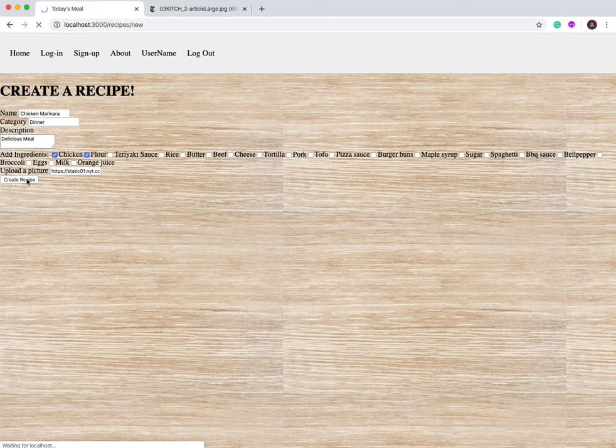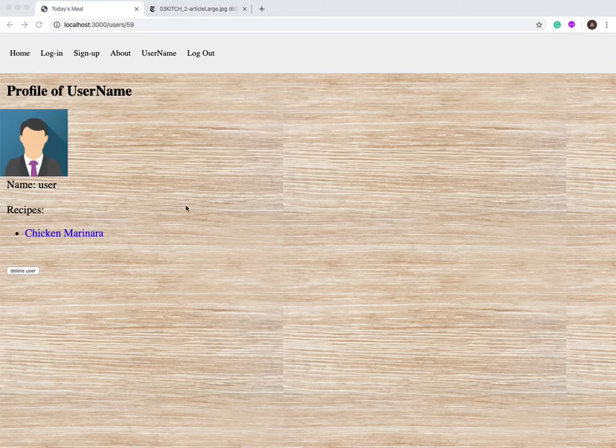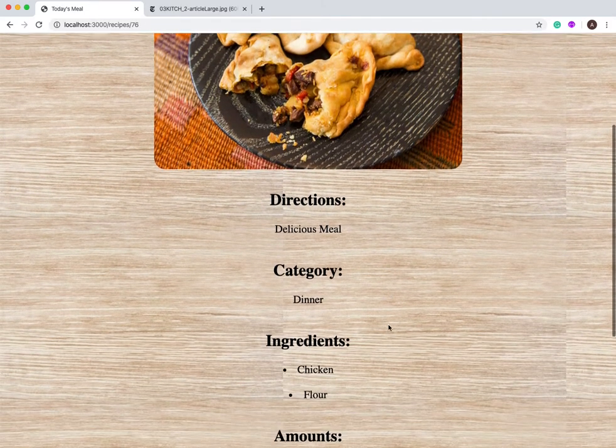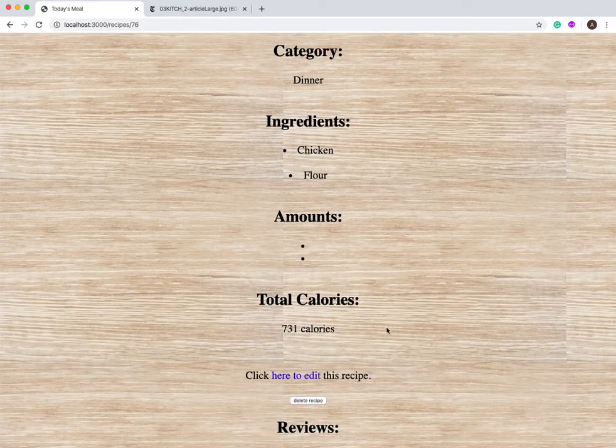as soon as the internet catches up a little bit. Great, it'll bring us back to our user show page, and we have a list of recipes. Now you can see chicken marinara appears on there. And if we were to click on it, not the right picture, but that's okay.